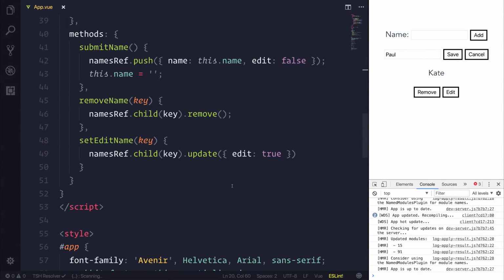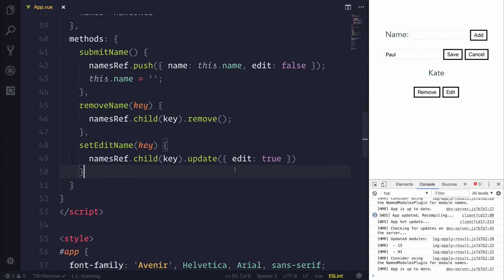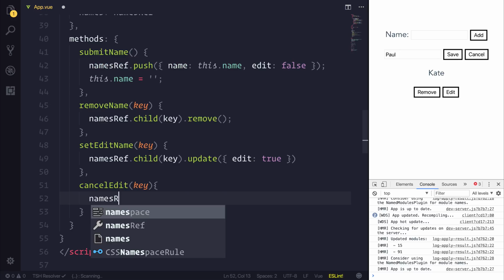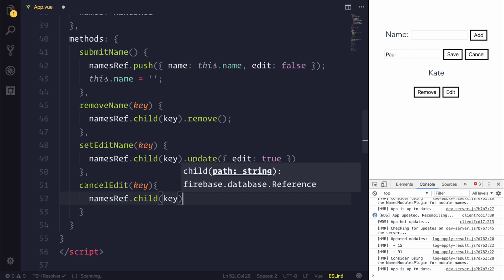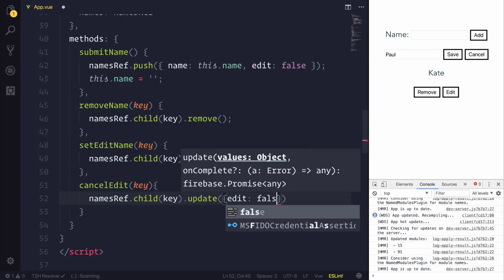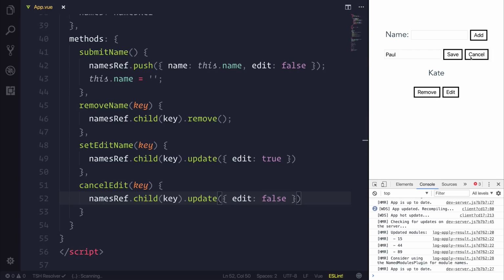Let's start off with the cancelEdit first. So let's have a cancelEdit, and that will be the key. All we need to do at this point is say namesRef, pass in the child key again, and update the fact that we are no longer editing. So if we click cancel, you can see we're no longer editing, and this works no matter how many people that we actually click.